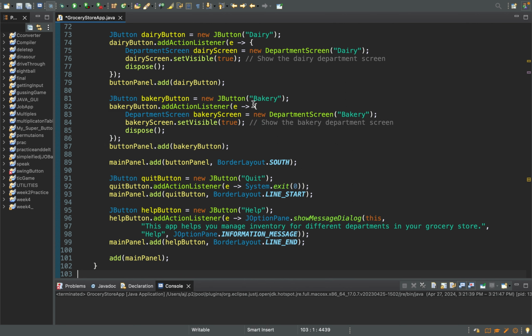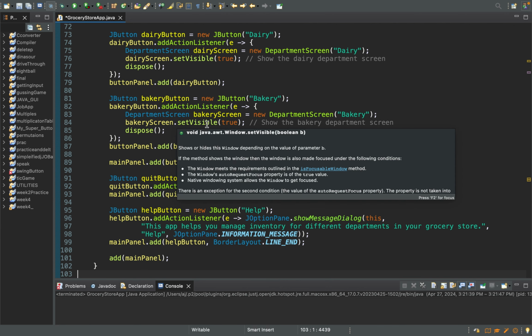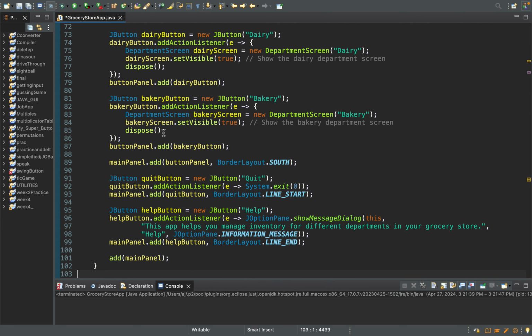My next button is bakery, so I created an instance of JButton by the name of bakery button and named it bakery, and I added the action listener. I created an instance of my department screen, and the name should be bakery, and the bakery screen set visible to true. It should be true because it is responsible for showing this screen. After that I call the dispose method to close this window when it's open. And after that I added my bakery button to the button panel.